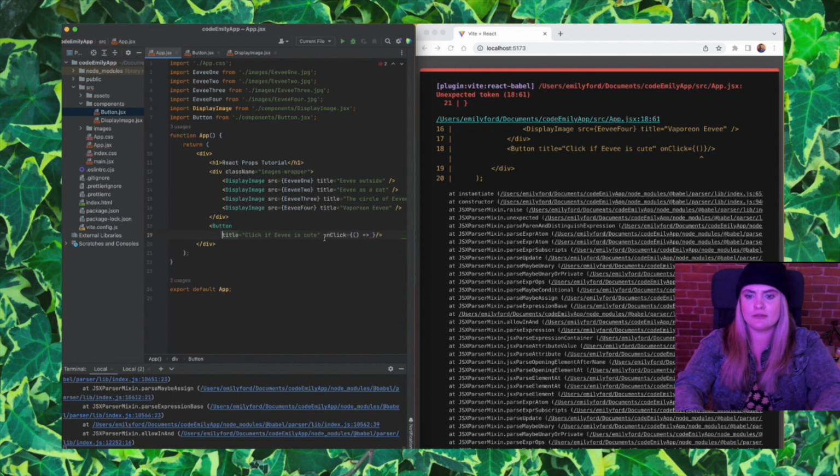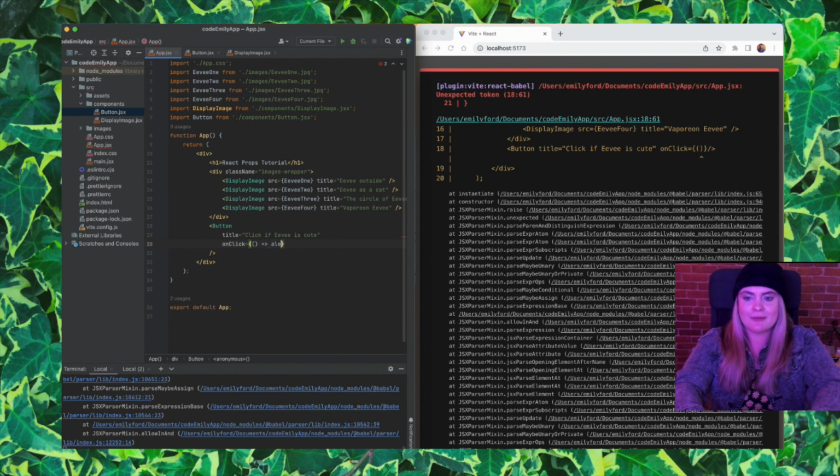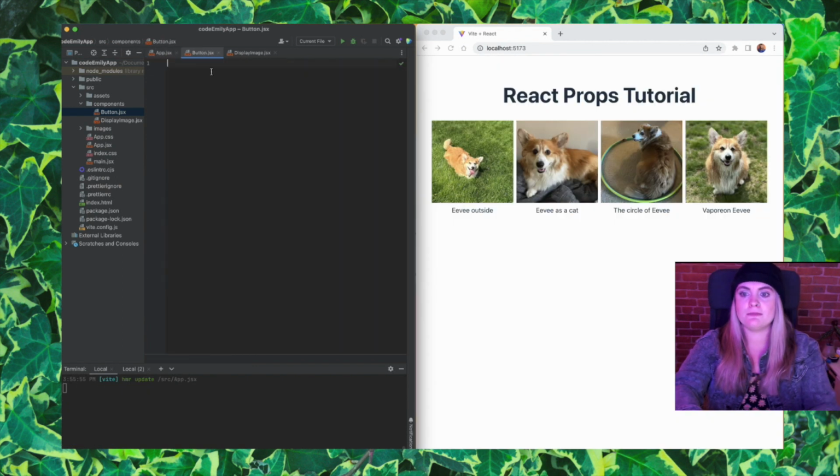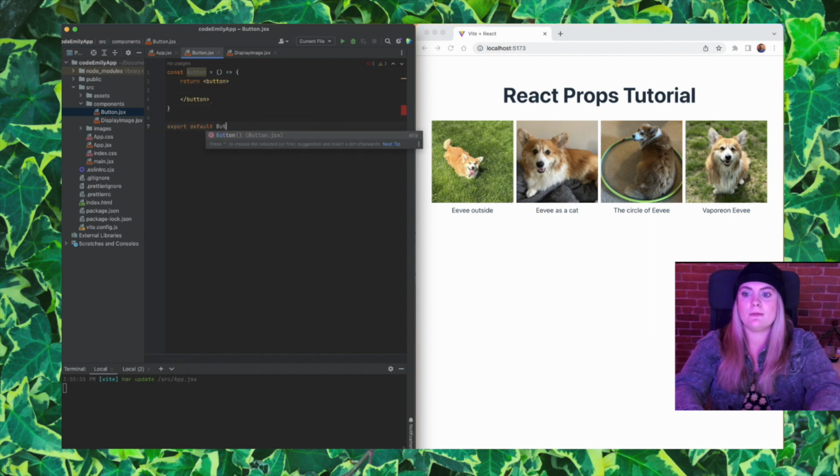I'm just going to make this easier to see. And in our onClick function, all we're going to do is pass down an alert, and it's going to say Evie is cute. If we go into this Button component, I'm going to call it const Button equals, returning a button. Also, I'm going to do export default Button.